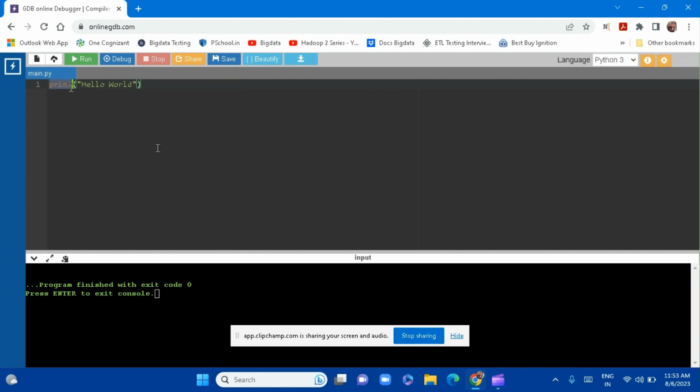What this does is it prints this statement, okay. So if I run this program, it should come in this output box as hello world. If I run this, yes, as we see, it printed hello world.